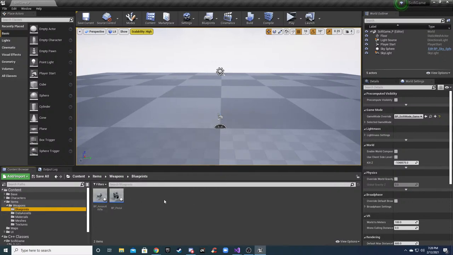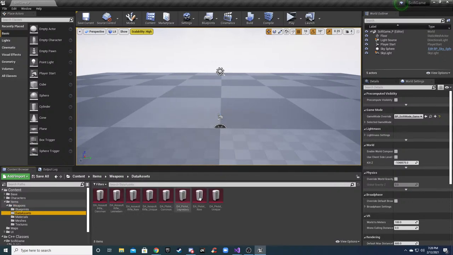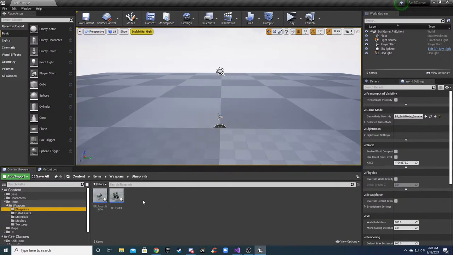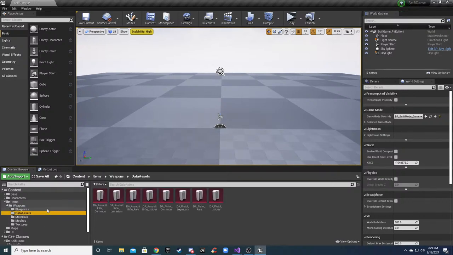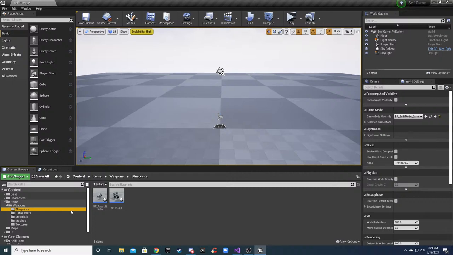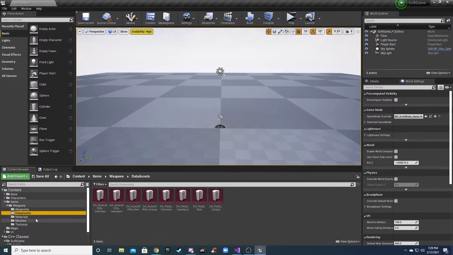These don't exist until these get loaded into the world, and then we'll eventually create a spawn function where once these items are loaded and they're ready to be used, we spawn the associated actor into the world. So that's the idea. But with just 2 weapon actors, 8 different weapons.